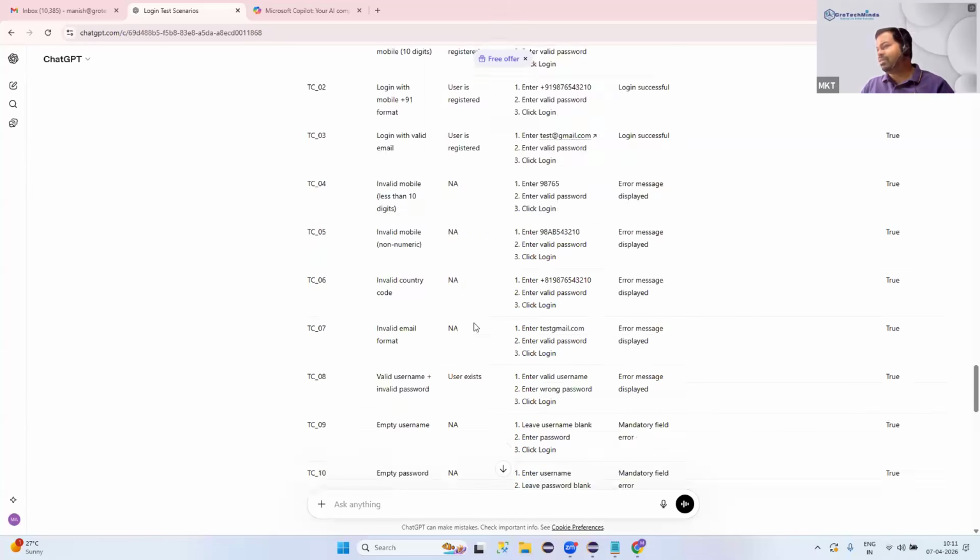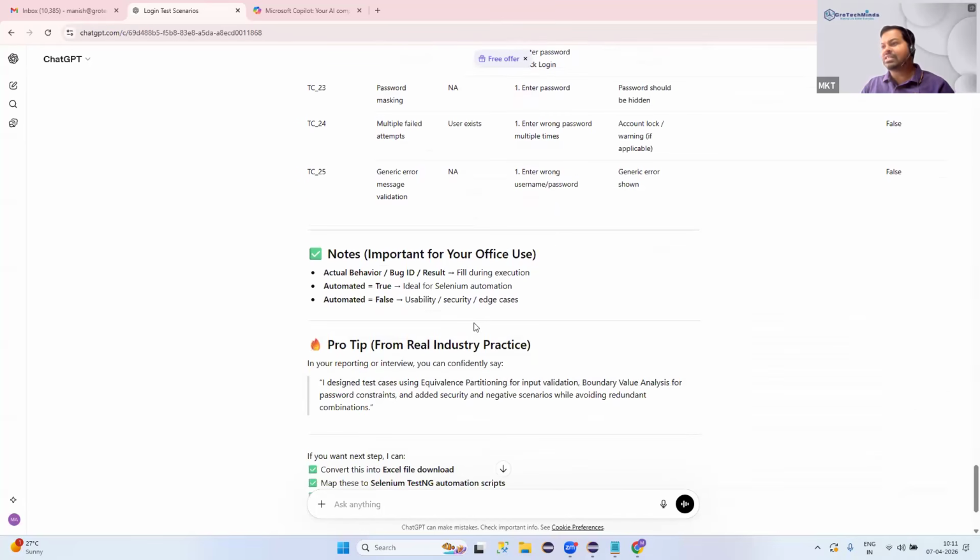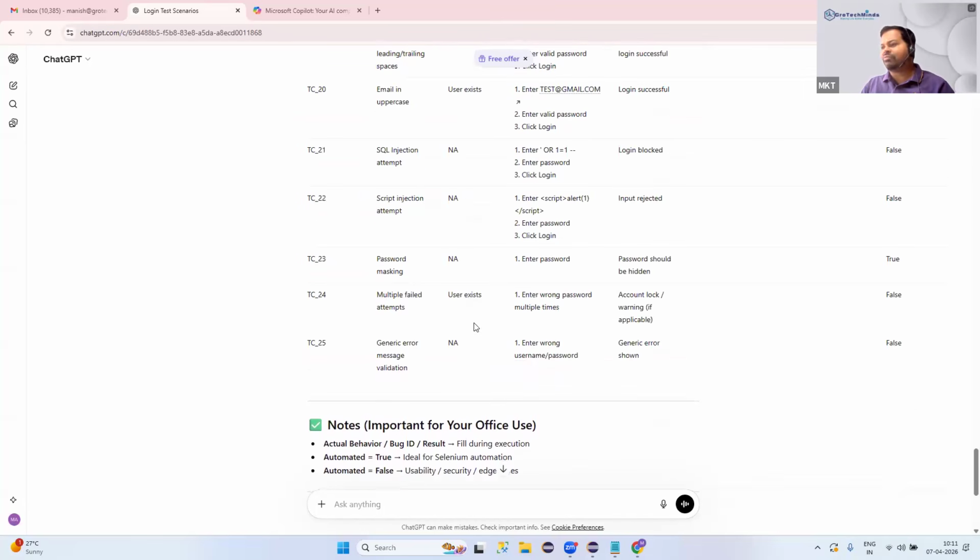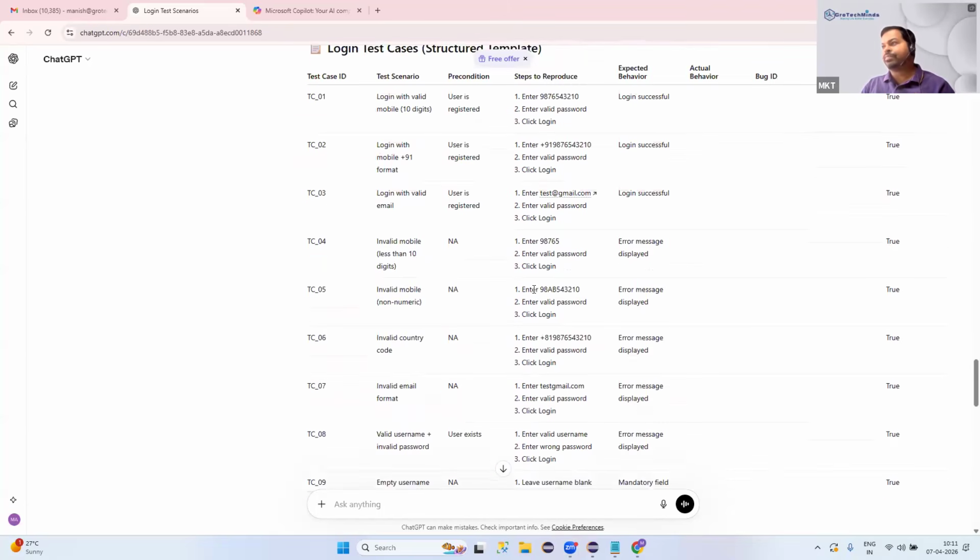So it has given me the entire test scenarios and test cases. You can see almost 25 scenarios it has given me. If I be very honest with you, this is more than enough number of test scenarios and test cases that it has actually given to me. This is more than enough.